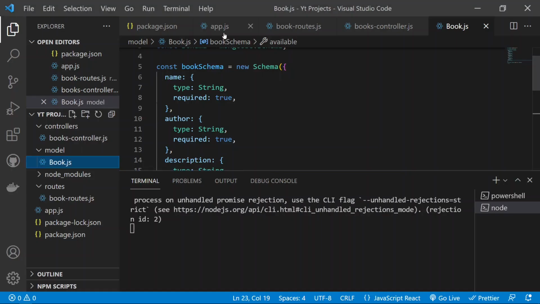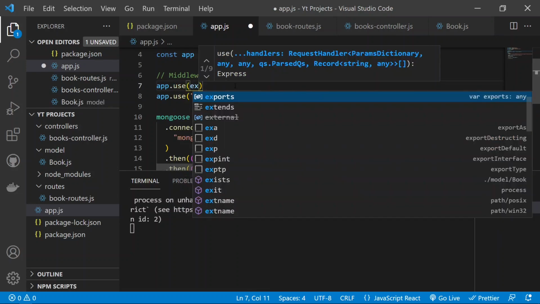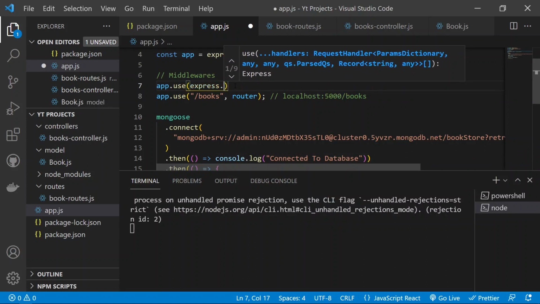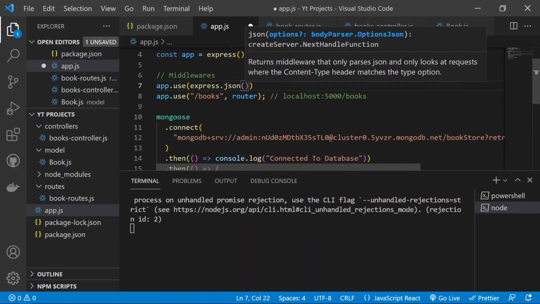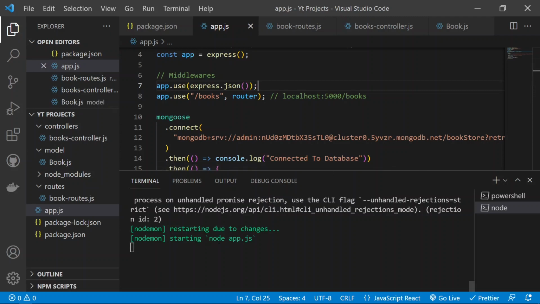So we need to add, inside the app.js, a middleware which will convert all of the data and responses to JSON. We will use this with app.use, and express has the solution for that: express.json. This JSON function will allow us to pass JSON everywhere through the server. So if I now save and restart the server, you will see it is restarted automatically.